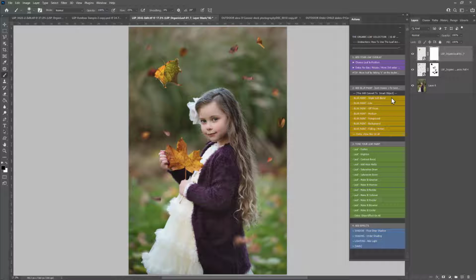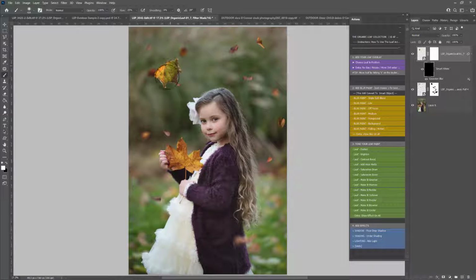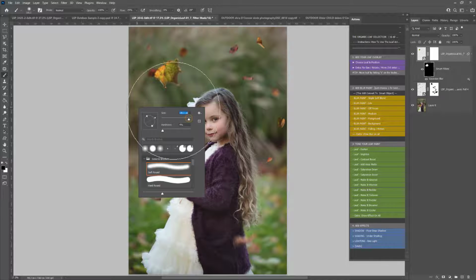Now the blur paints. I'm going to add a foreground blur to this one because I would like this to be a little bit more in the foreground and paint that on. I've already selected a white brush, so I can just go ahead and paint that on. Or I can choose the show blur on all just to completely tweak. The reason it's a paint action is because you may only want to show the blur on certain areas of your leaf or certain parts of a full leaf overlay.